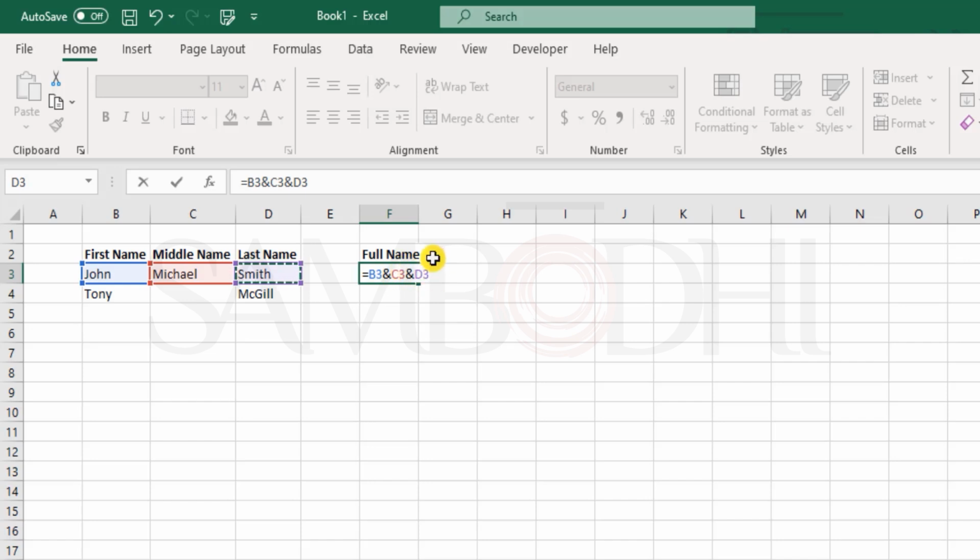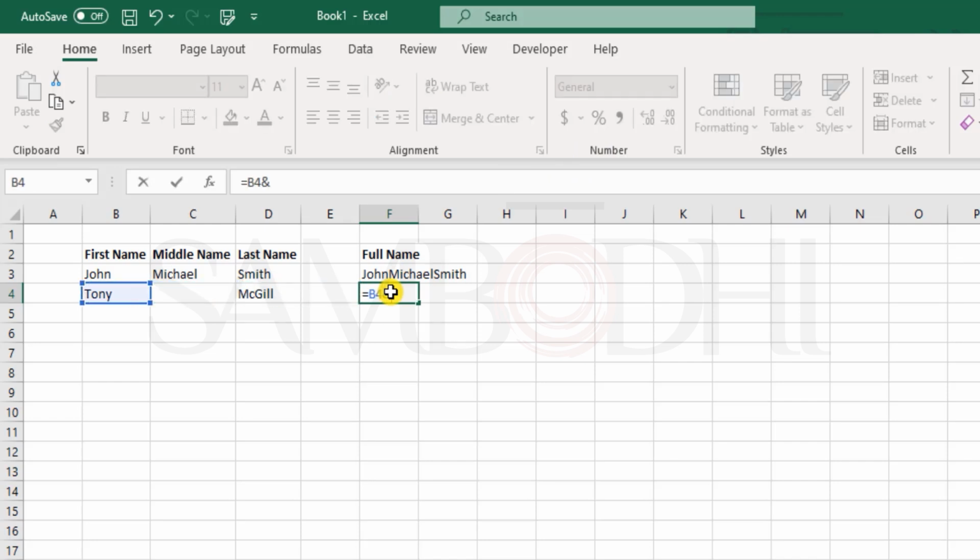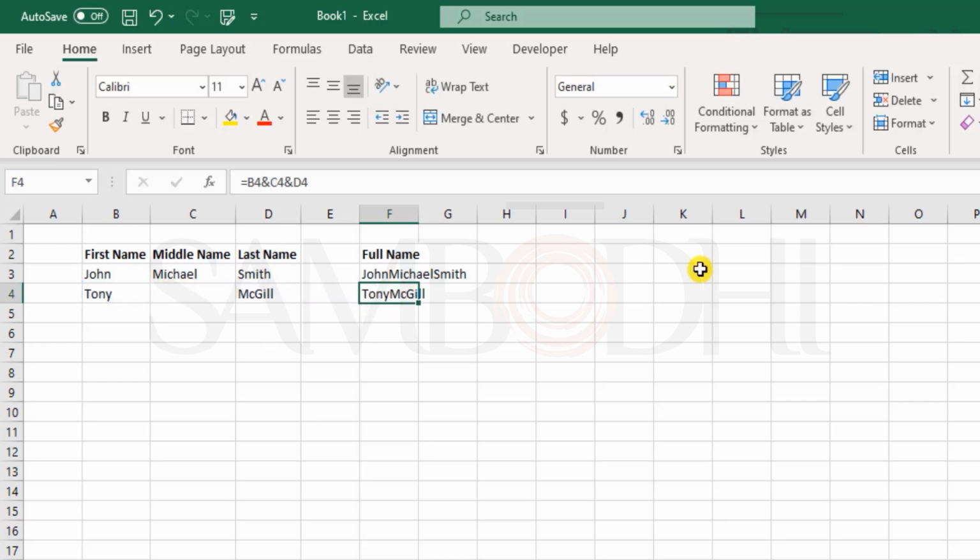That's what it shows. What happens when we hit enter? Well, John Michael Smith, that's good. Now, if I were to apply the same thing over here, that's Tony, ampersand, middle name, ampersand, last name. Well, we have Tony McGill. But look at this. There is no middle name, and at least there should have been a space over here, which we find missing. What if I had something like K? It does show that. But I would like to have some spaces so that I can easily differentiate between each part of the name.